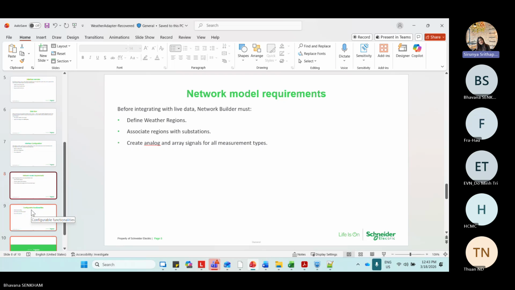Just a question: in your case, we're going to use one weather region, right? Because it's going to be one. I mean, we can define any number of weather regions, but for this project, yeah, we're going to use one, which should be associated to substations, and the signals must be available for that.